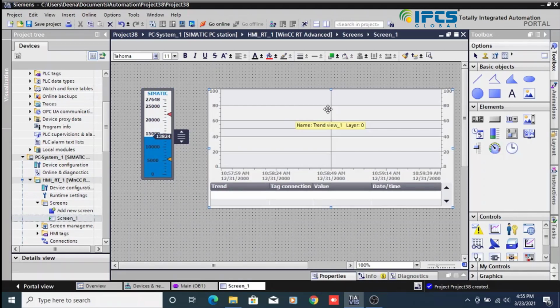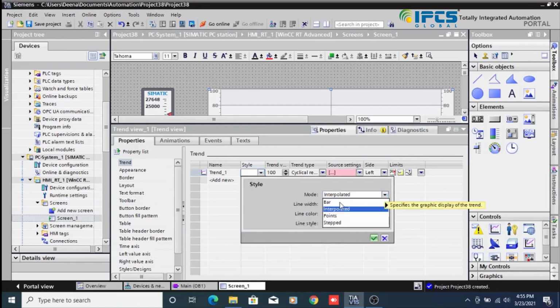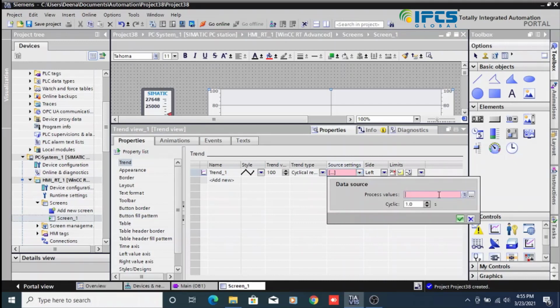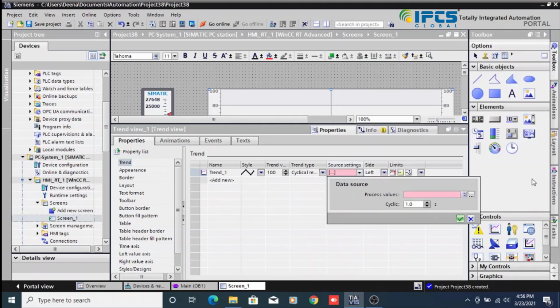Then I am going to add the trend window for my property. In that property I am going to add the new trend here. In the trend style also you can select. In the trend window you can add the style whatever you want: bar, interpolated, bind and stepped. I am going to add the interpolated and then click. In that source setting I am going to add the process tag for my trend. In the PLC tag table I am going to add the MD4 as my process tag.